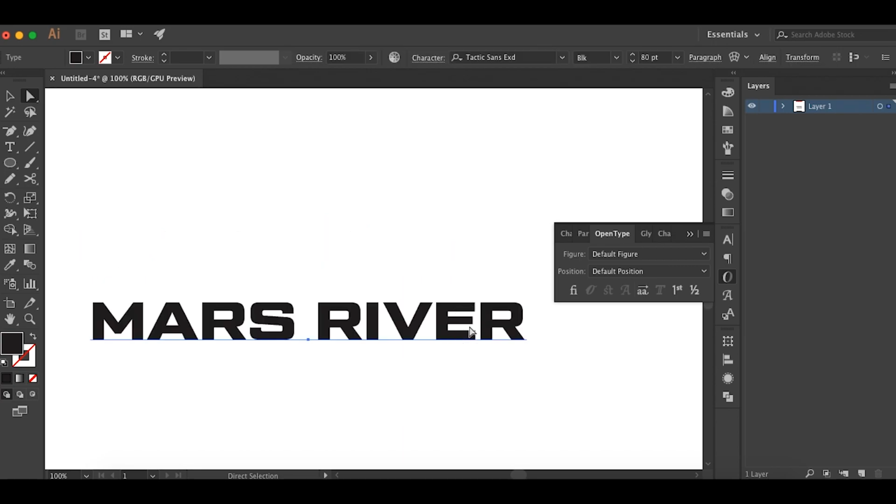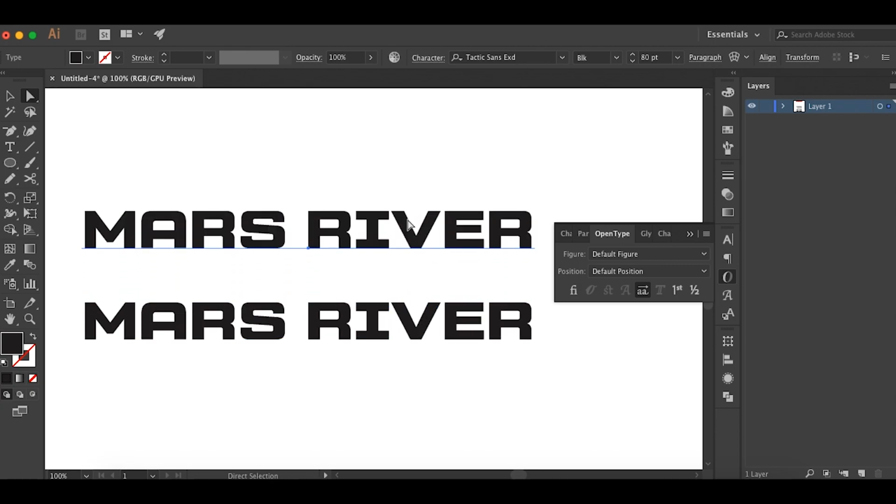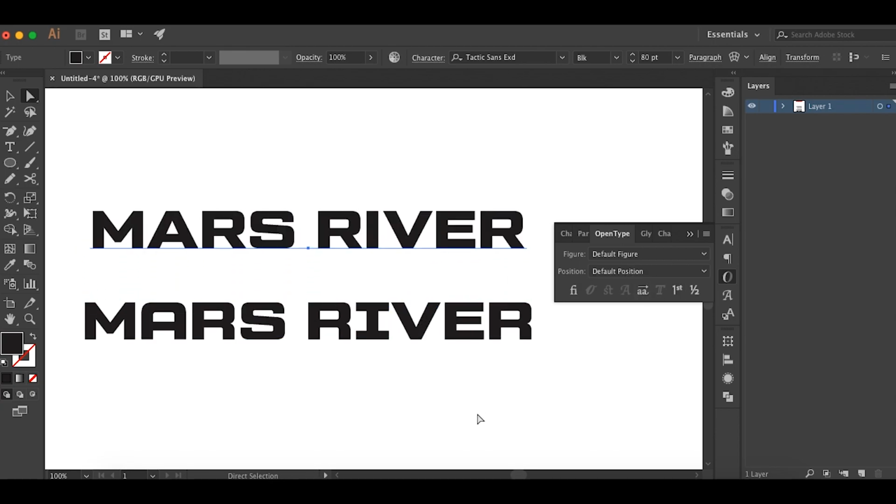Here is another font that I designed. This is called Tactic Sans, and there again, if you click on the Stylistic Alternates, you can see the alternate characters. And if you turn it off, it goes back to the normal ones, and you can really get some dramatically different results from one font.